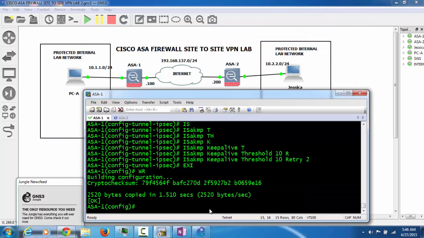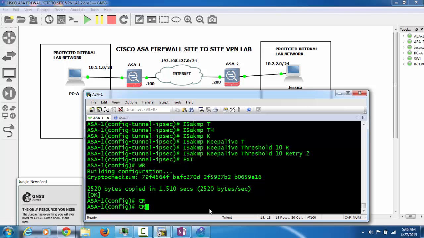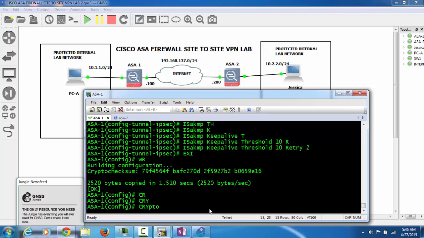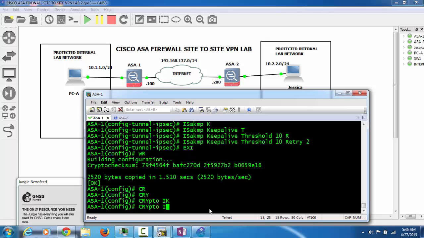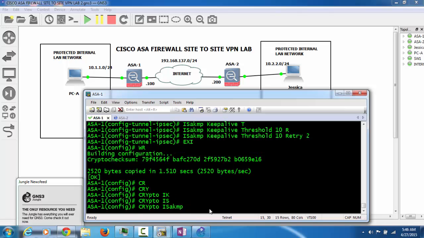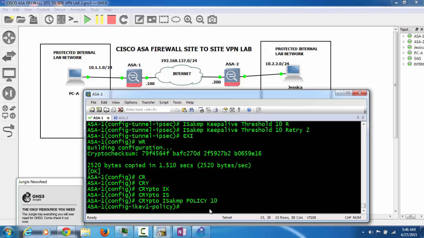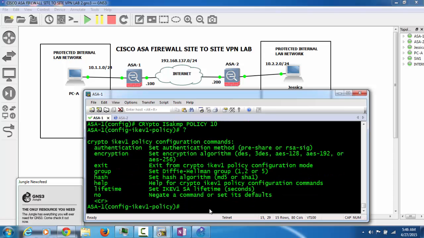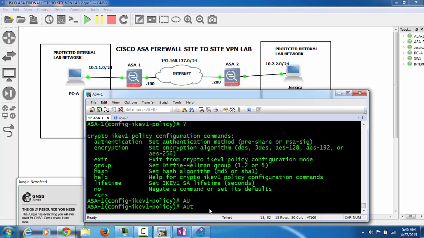Crypto IKEv1 ISAKMP. Let's say ISAKMP policy. Let us choose 10, and then we choose in here. Everything is here. Authentication. Just give a question mark, and then you get everything.